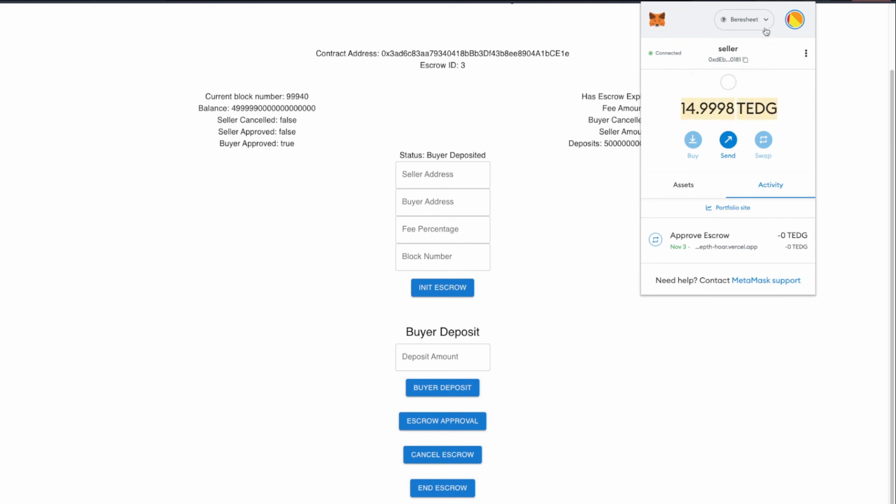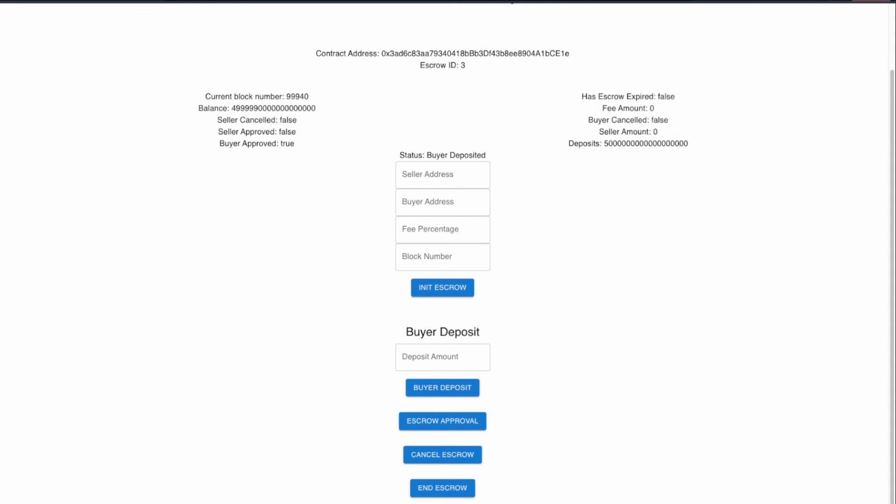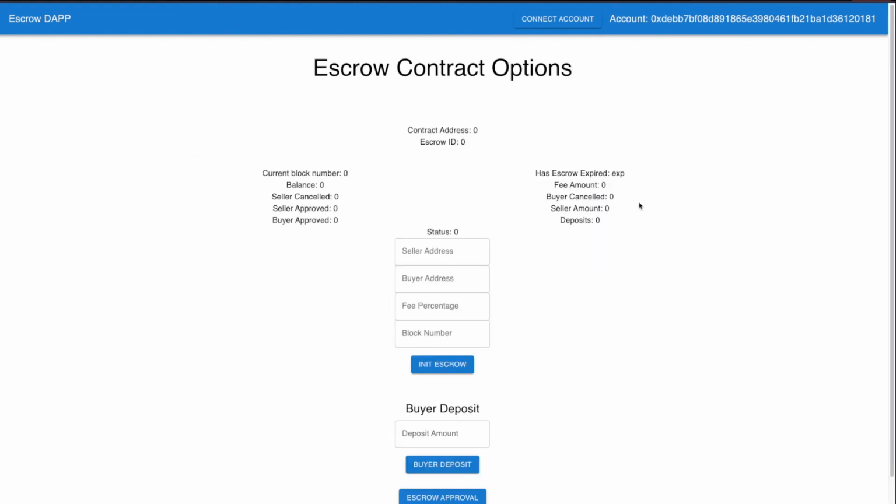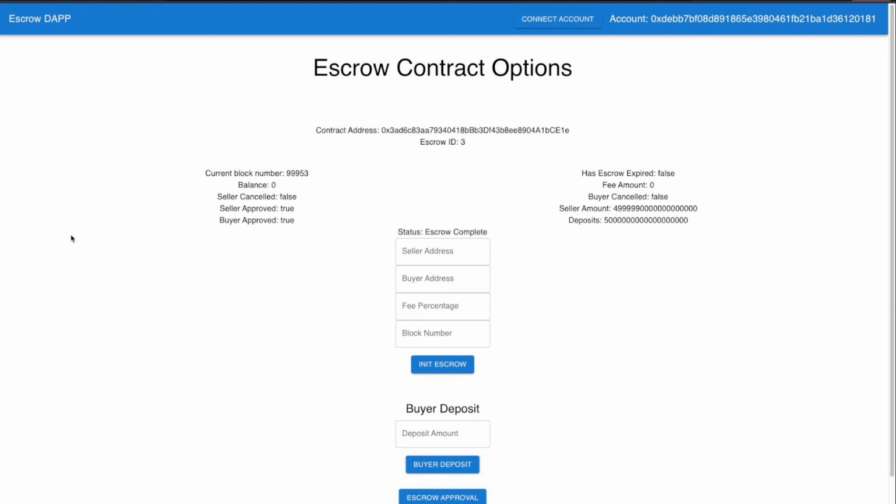It didn't get 5 total because the escrow owner took a little bit, like 10%. So we'll reload the escrow and you'll see seller approved true and buyer approved true. And that's how much the seller got. And that's basically it for the Escrow Dapp in the best case scenario.